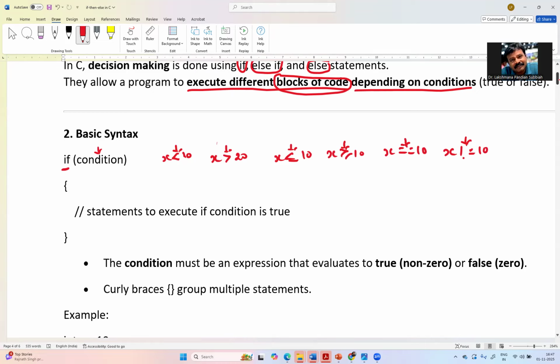Or otherwise, we can give, if x is a positive number, then it is true. Other than that, it will go for false. So the result is true or false. If it is true, the block of statements will execute. If it is false, it comes out of the block.